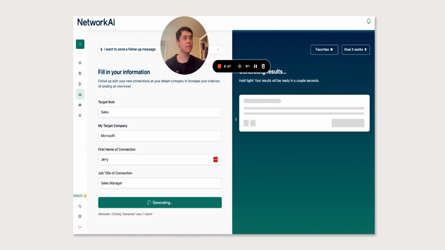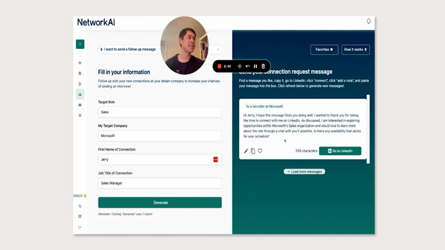You're going to click generate, and what's going to happen is it's going to create a LinkedIn message that's a follow-up that you can use to reach out. Simply click copy, and then you're going to go back to the initial personalized invite that you sent, and you can send them this message directly. If you click go to LinkedIn, it'll go directly to your inbox, and then you can send these messages as easy as possible.